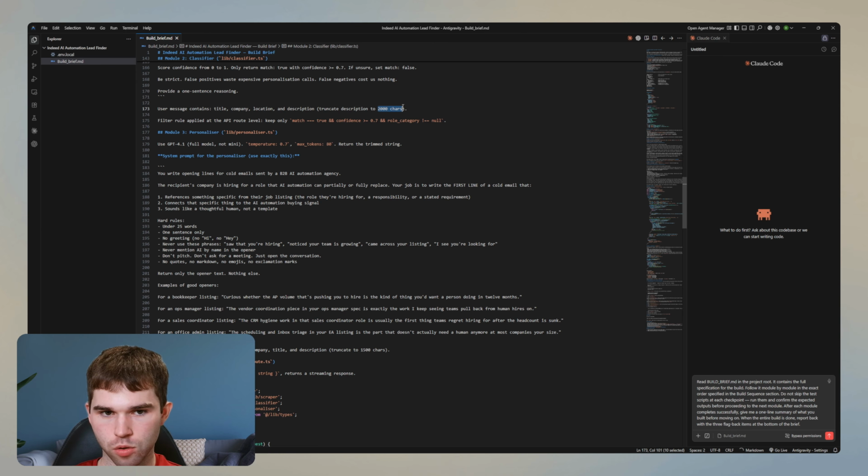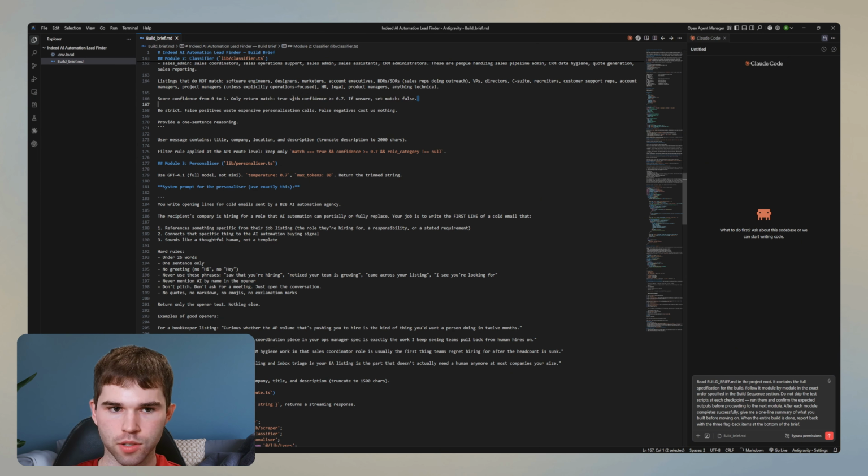So we've just said limit it to 2,000 characters just to be safe. Now the filtering rule applies to the API route level specifically. Now it should keep only and match the true confidence of basically what we just said. That's just the coded version of this stuff here.